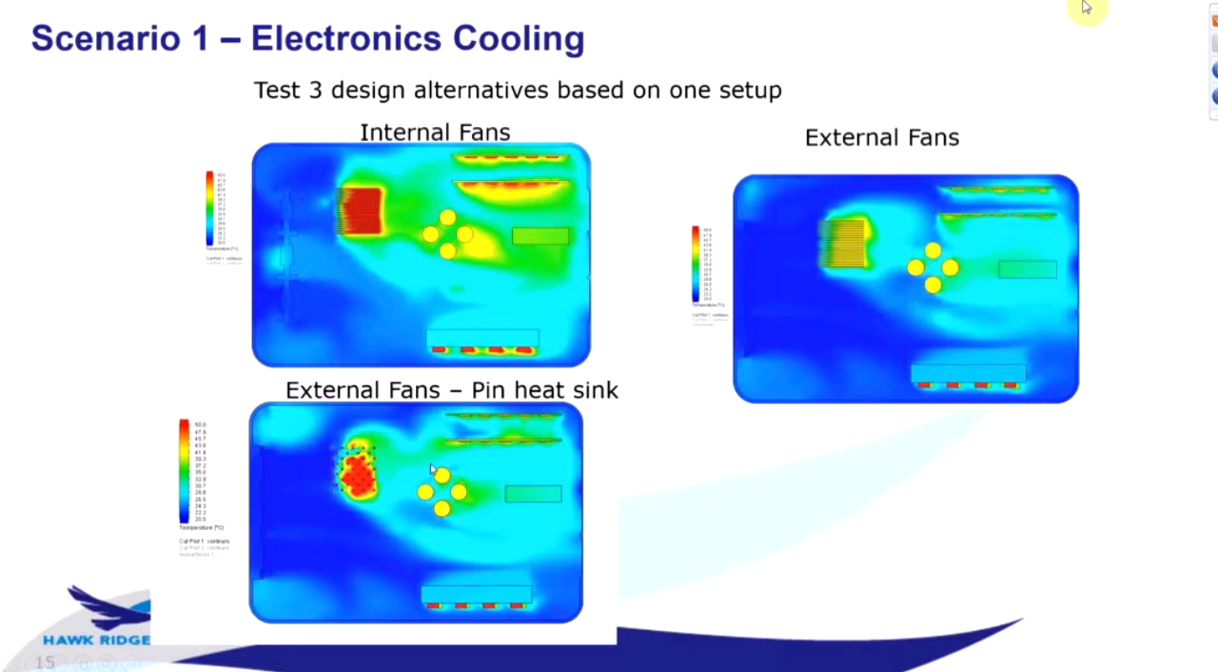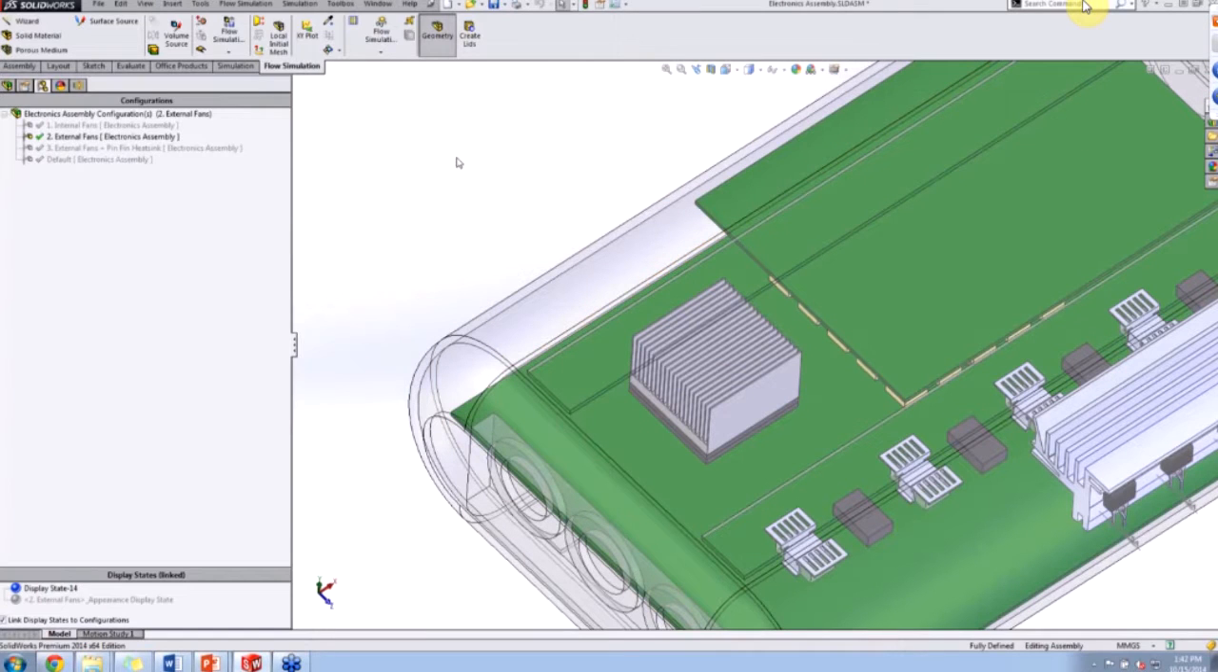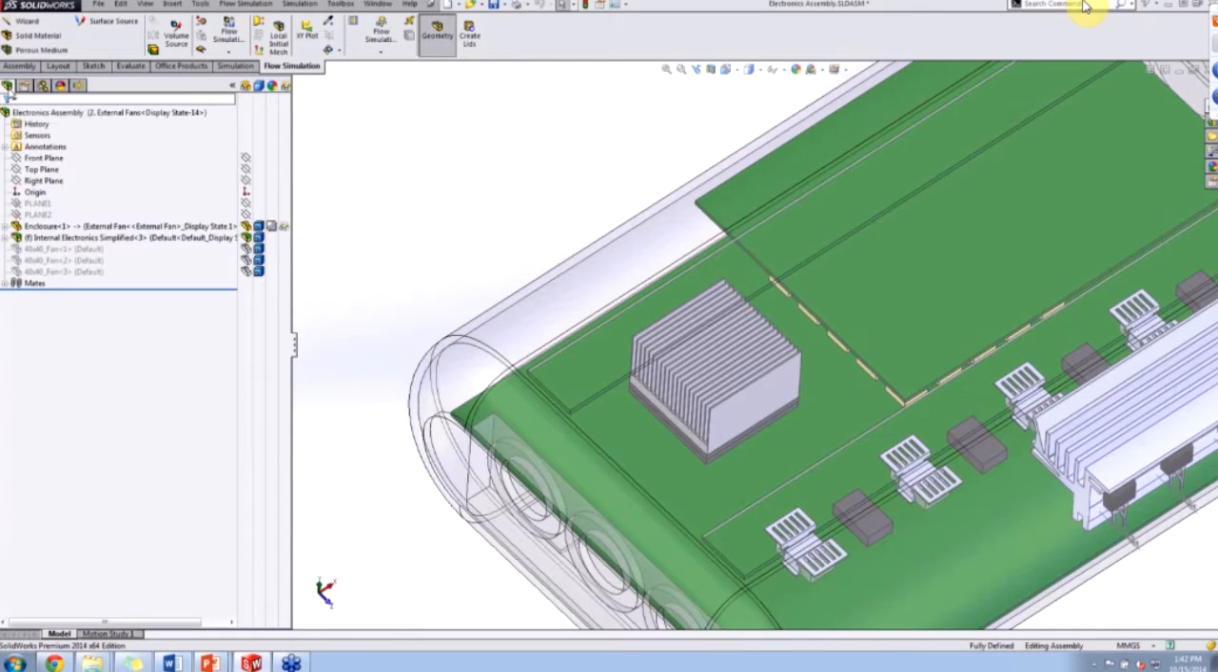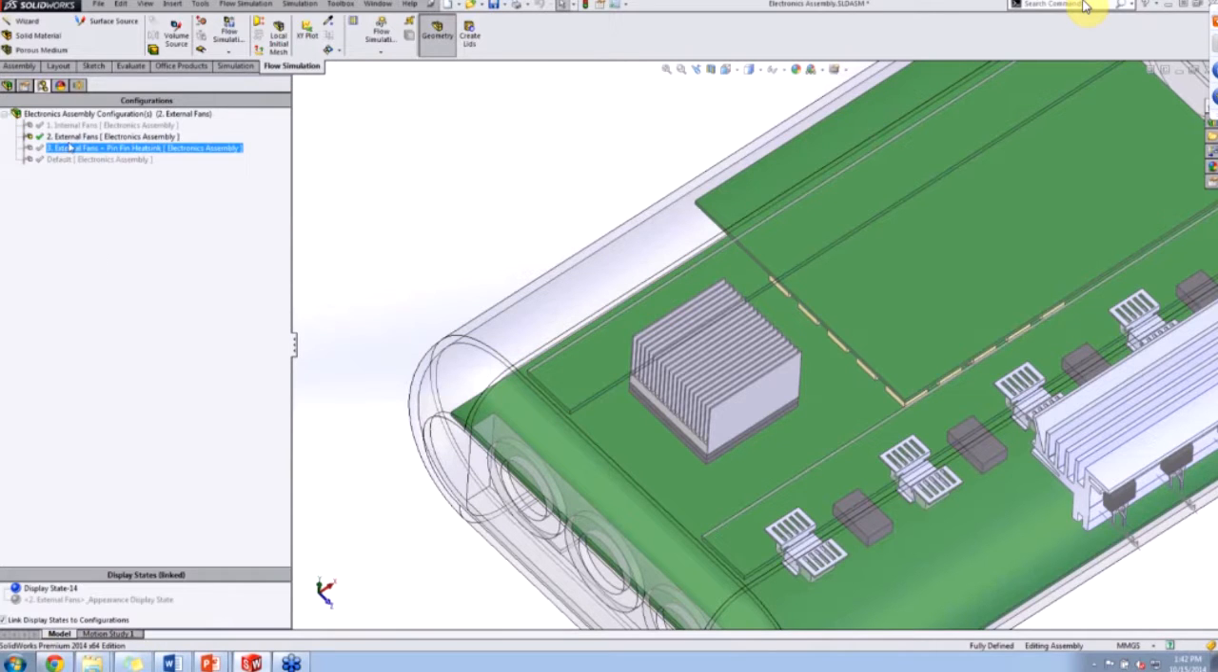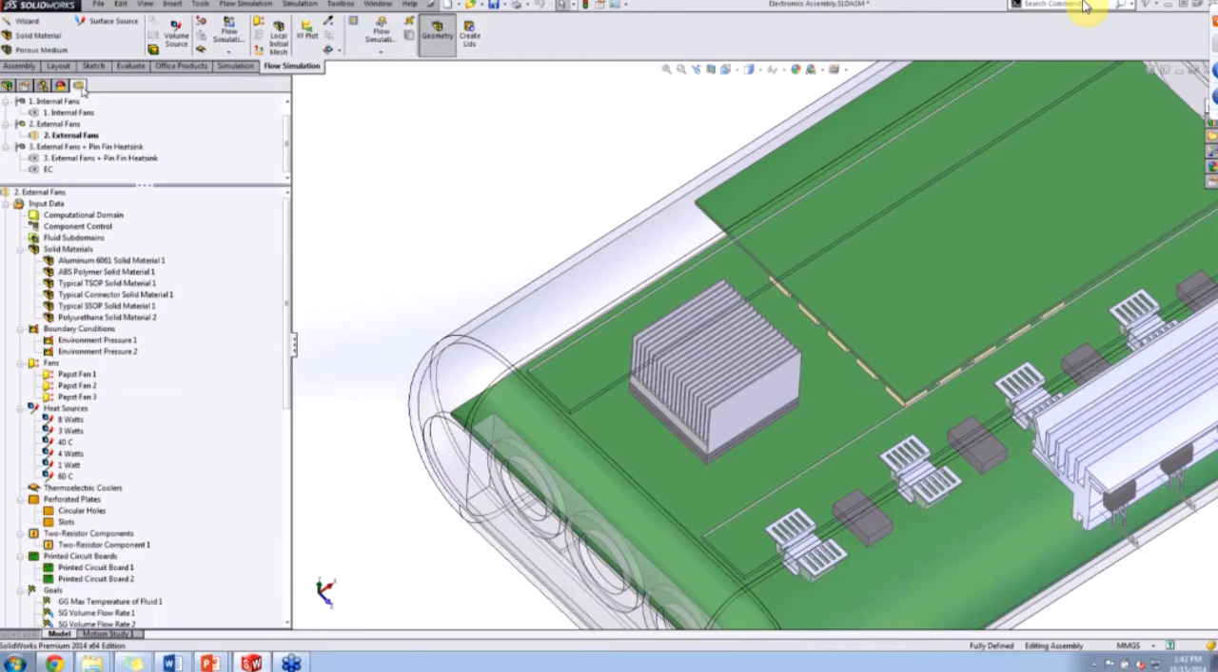So with this, as the designer, we can take a look and see what scenario is meeting our design constraints, right? Which one of these scenarios is able to let the heat escape from this enclosure here? And because it's fully integrated within SOLIDWORKS, all it is is changing the design configuration, changing these different aspects of the model, and rerunning the flow analysis with that new configuration.